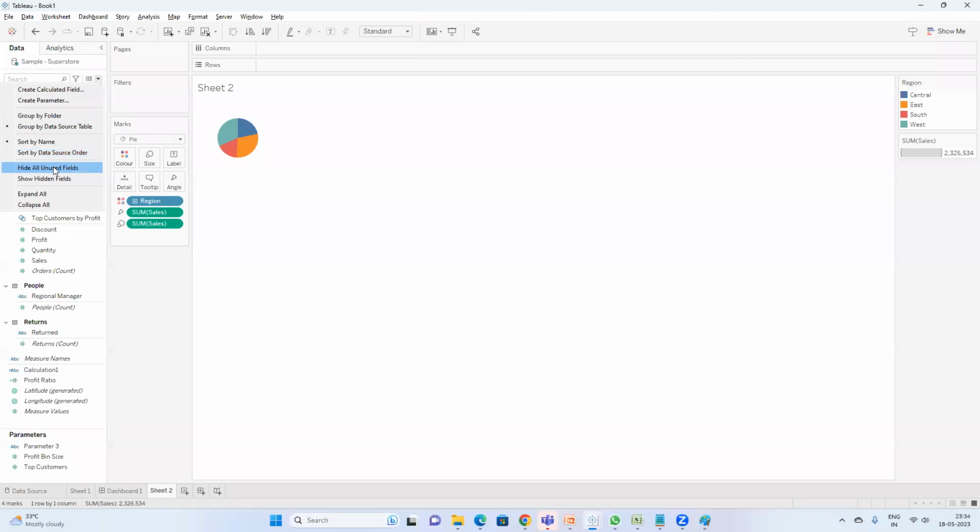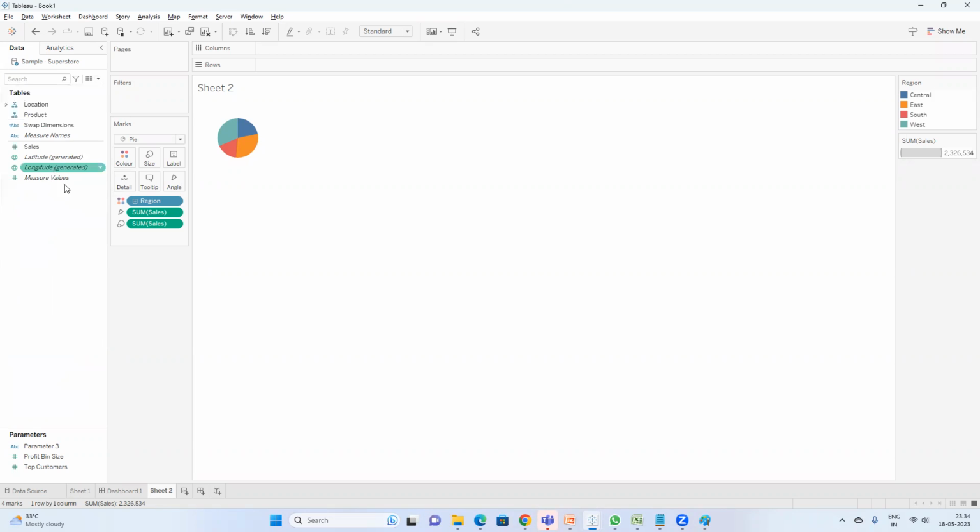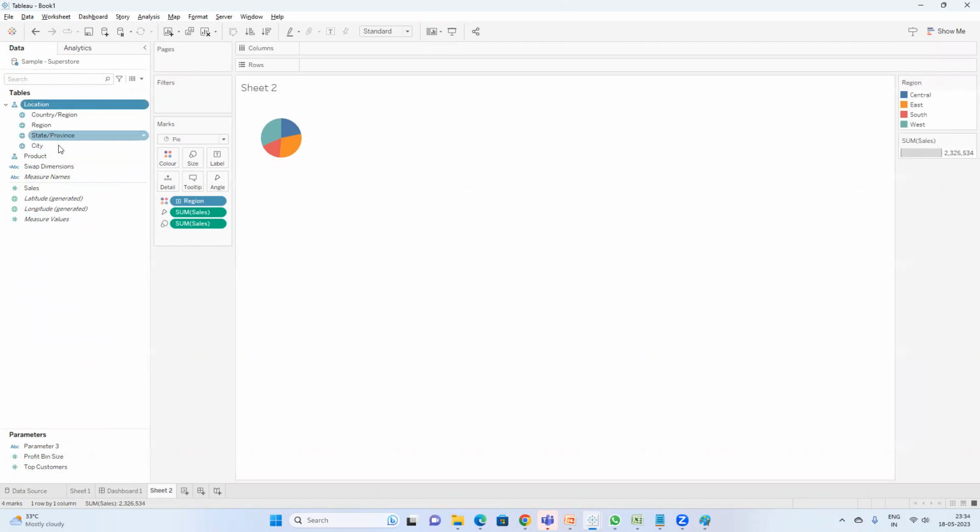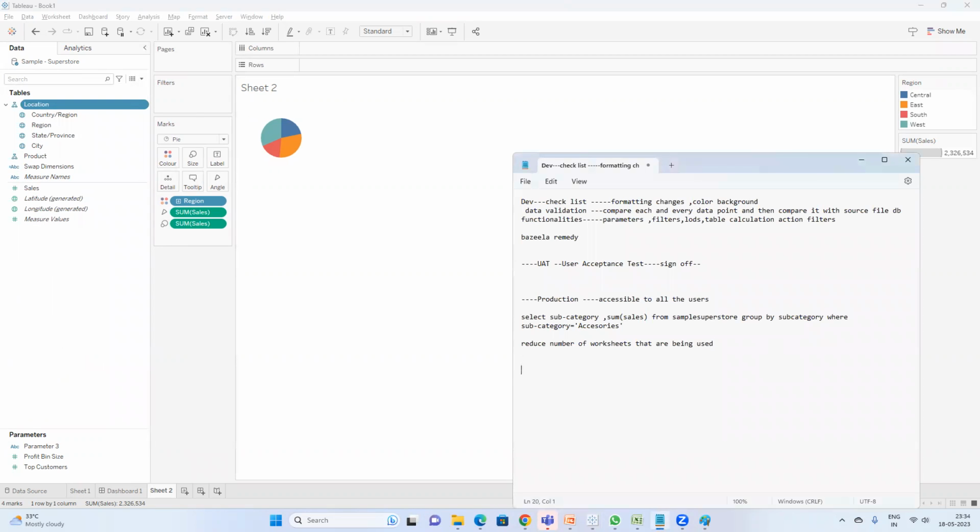There is no point retrieving the columns which are not being used. These are the only columns which I'm using in the dashboard: country, region, state, swap dimensions, which is a parameter calculation, and all. Only these columns are being used, so I need to publish only these columns to the server. While retrieving the data, it will only pull these columns. In that way, it improves the performance. So hiding all unused fields will improve the performance.